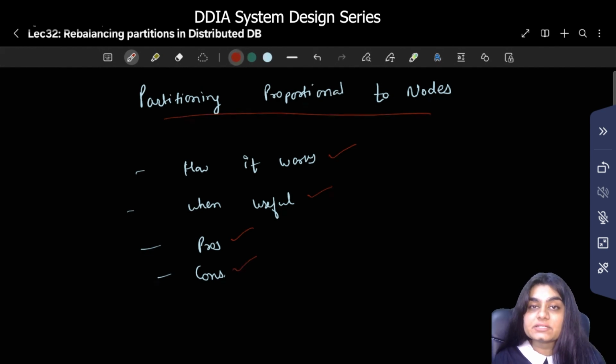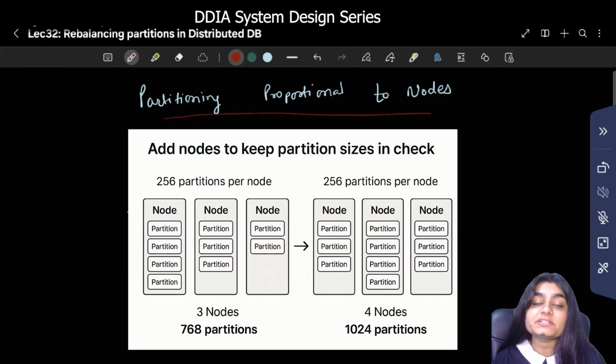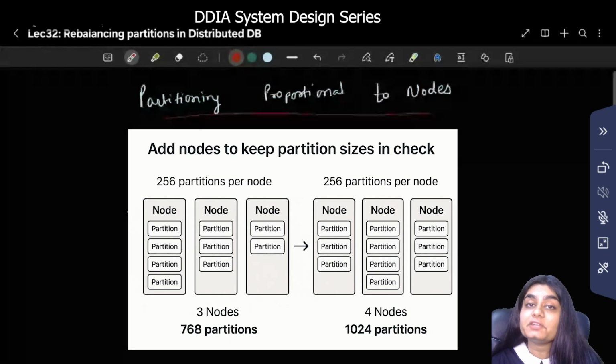This is the third strategy where we keep a fixed number of partitions per node, so that the total number of partitions grows or shrinks as you add or remove servers. For example, Cassandra by default uses 256 partitions per node. When you start with 3 nodes, you have 768 partitions. And with 4 nodes, you have 1024 partitions and so on. This way, each machine handles the same number of partitions. And as the data grows, you add nodes to keep the partition sizes in check.